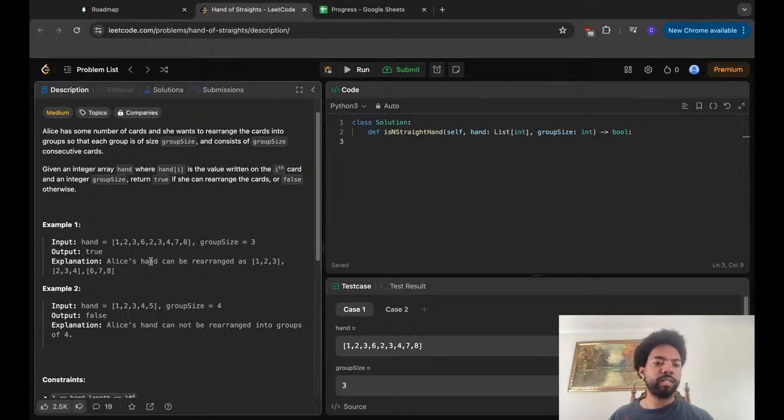So we want a group size of 3. True, Alice can rearrange. Alice's hand can be rearranged as 1, 2, 3, 2, 3, 4, 6, 7, 8. So 1, 2, 3, then 2, 3, 4, and then 6, 7, 8. Okay.